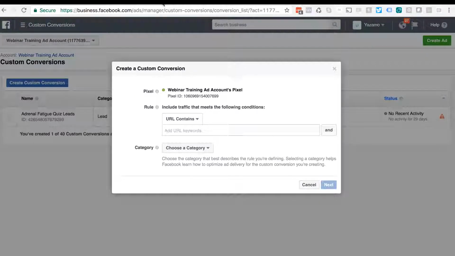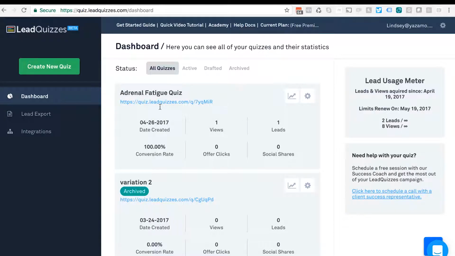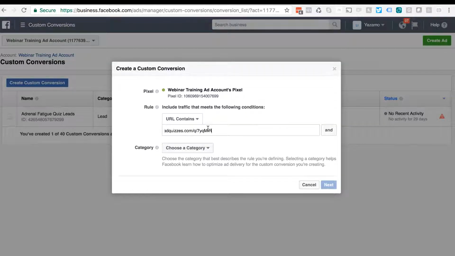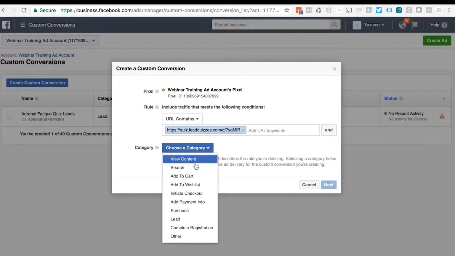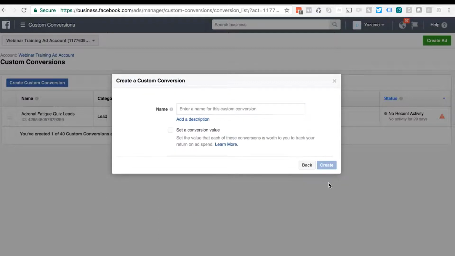So let's head back over to Lead Quizzes. Grab that URL real quick. Go ahead and paste it. Now, once that's in there, you'll see this category option. If you click on that, there's a number of different categories in here. Most people think that the one you want to optimize for is lead, and that is correct. That's what we are selecting here. So what that means is whenever this pixel fires on that specific page, we want to count it as a lead. So go ahead and select lead and hit next.